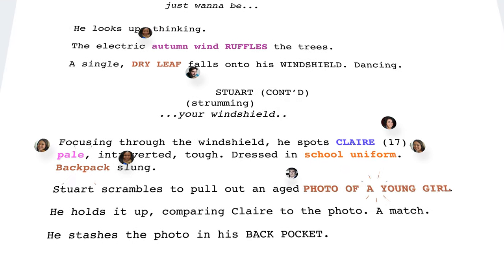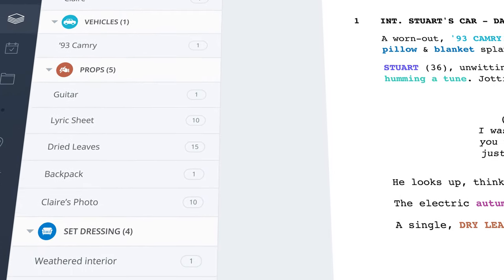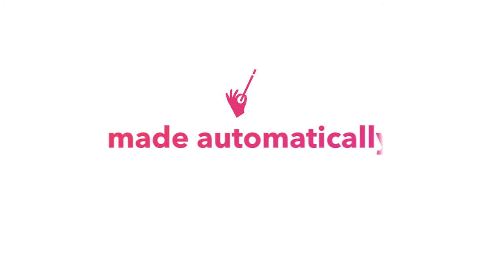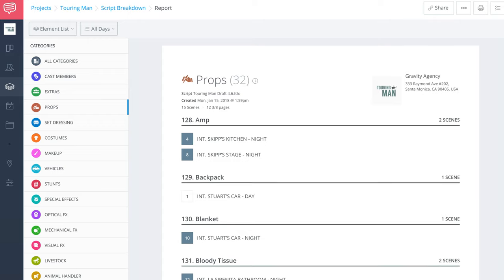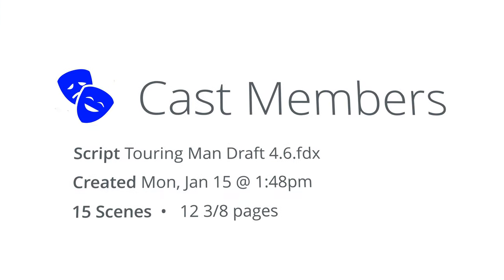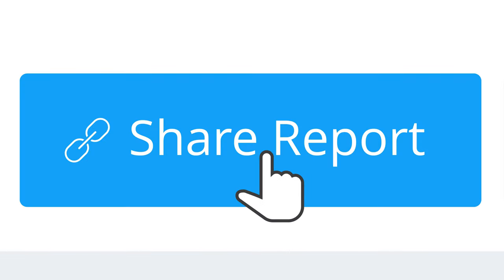Track the elements by category and adjust quantities. Scene notes let you share creative ideas. Your reports are made automagically. All scene elements will be perfectly organized in your breakdown reports, ready to share with each of your departments.